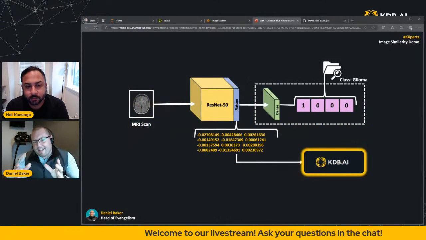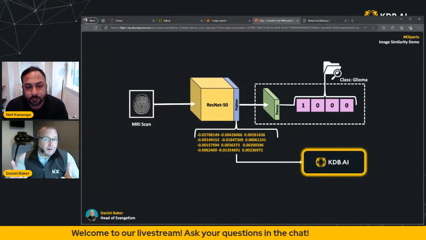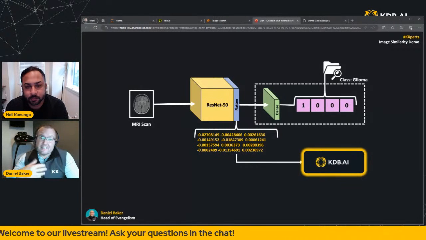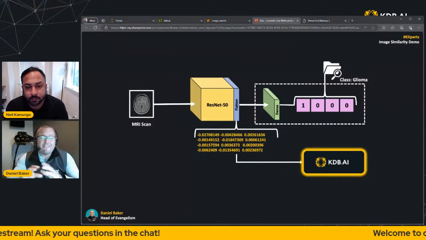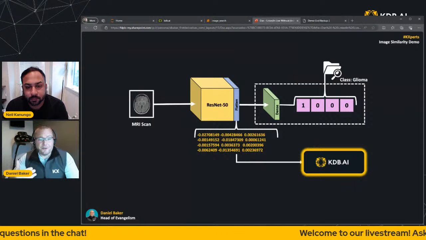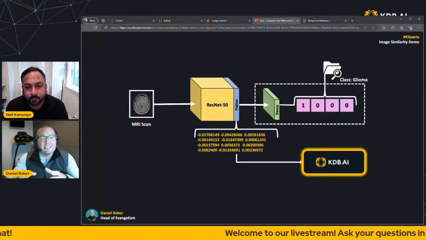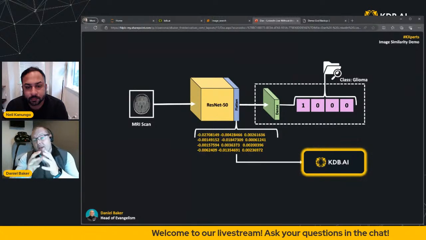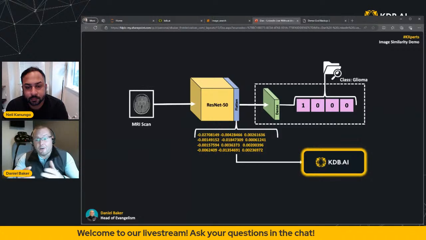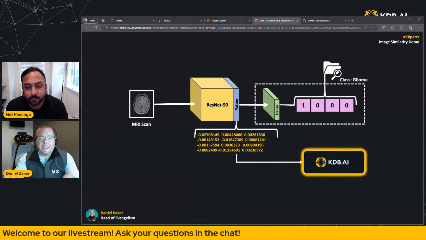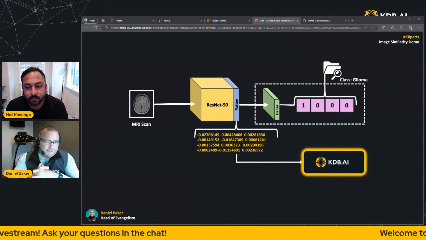Now, to create our embeddings, we need to transform our data through an embedding model. And again, as Neil said earlier in the session, there is a whole bunch of ways that you can do this, and it depends on the type of data that you're trying to convert. Because we're looking at images or MRI scans, which is effectively an image, we're going to be using ResNet 50.